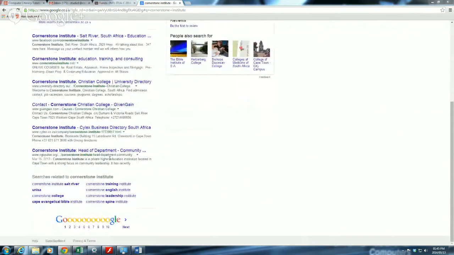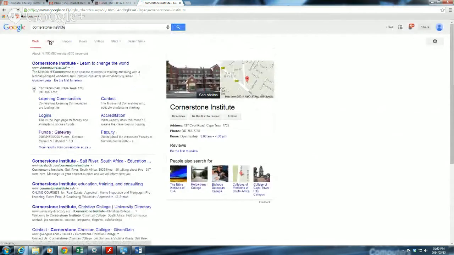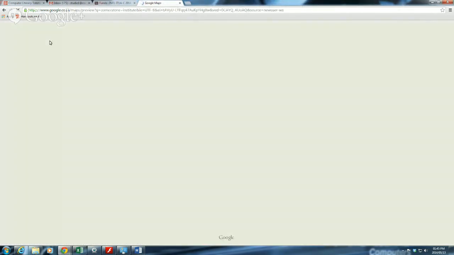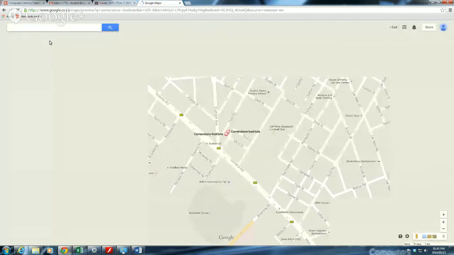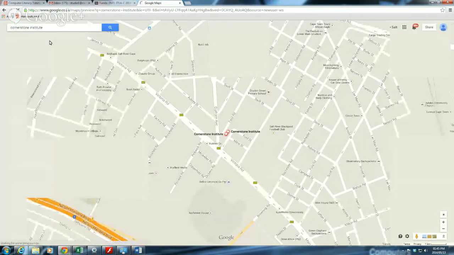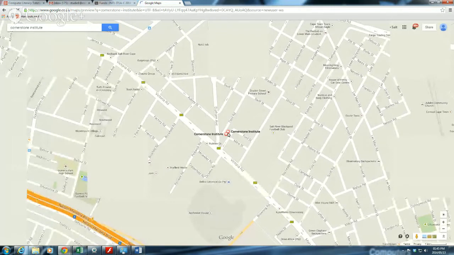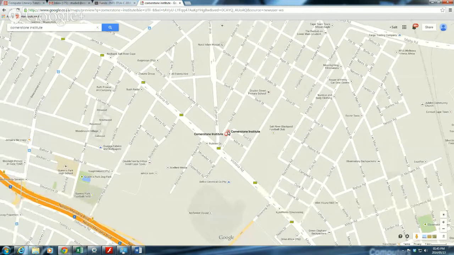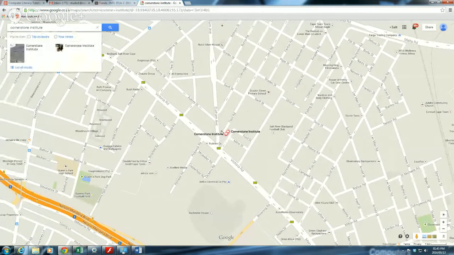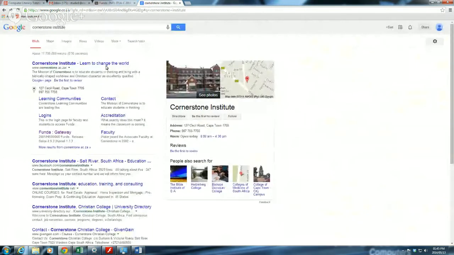So apart from the web, we can search with the map as well, because we may want to know the location, the address. Where can we find Cornerstone? As you can see, I have the map giving me where Cornerstone is. Down here there's a sign of a cap, meaning that it is an education institution. So it's really easy to locate.